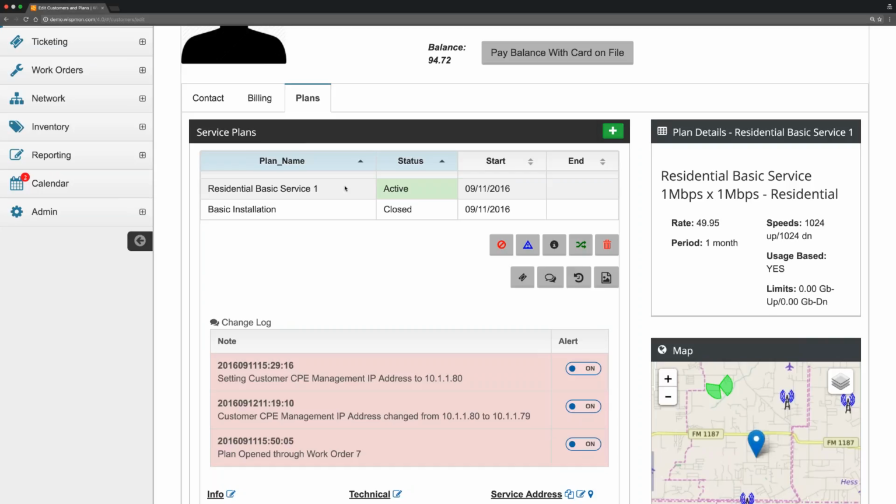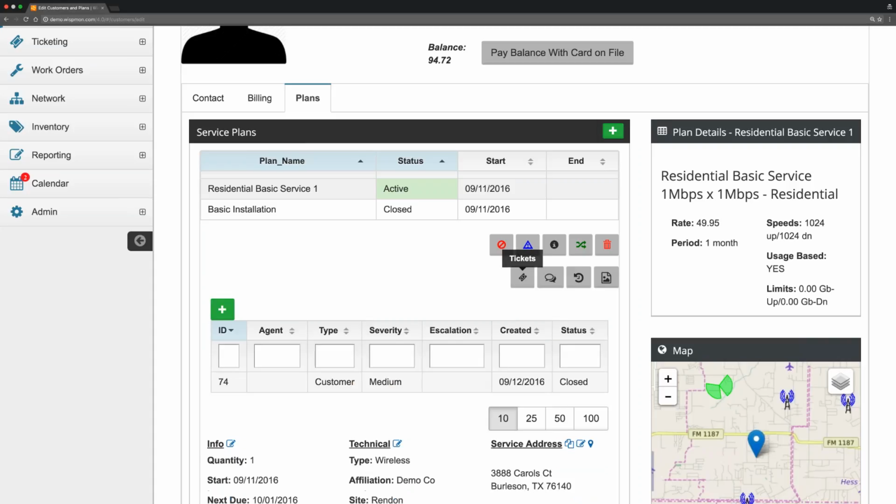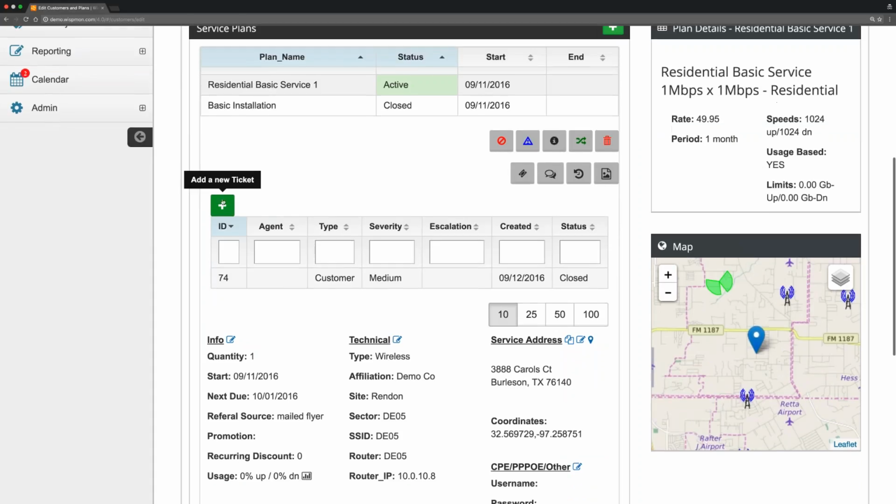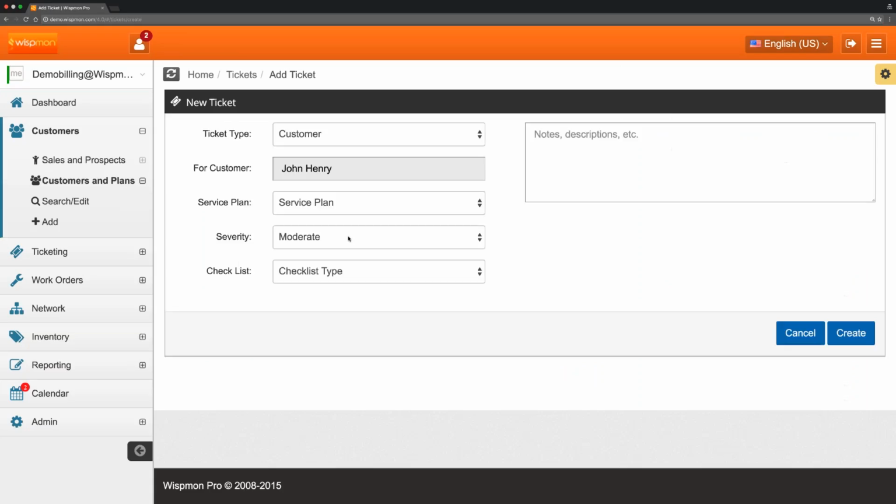So here I've clicked on the trouble ticket service plan. Okay, so I got residential basic service 1. I'm going to click on the trouble ticket, and I'm going to add a new ticket. That's this add a new ticket button right there. If I click on add a new ticket, it automatically says that the customer type is the customer. It's for John Henry. It's for his residential family free service.